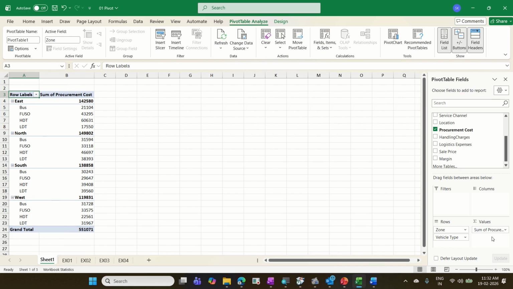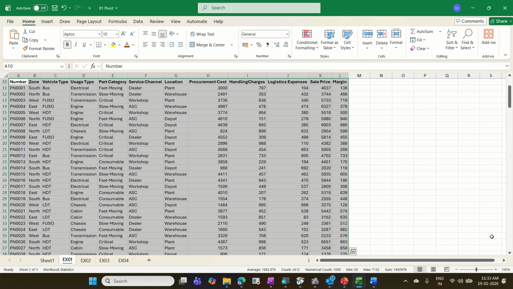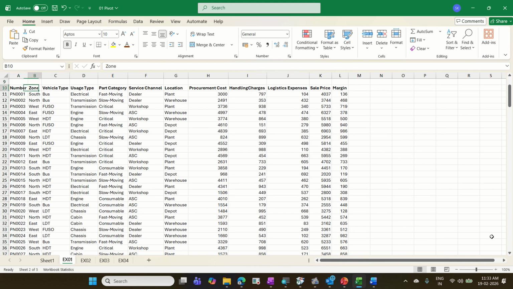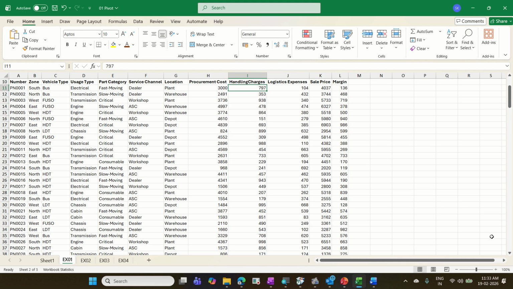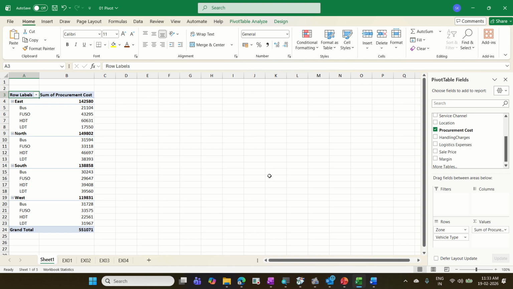Yes. We got the zone wise. We got the vehicle type wise. What is the sum of procurement cost? But here we have one advantage. If you are 100% sure, for example, I'll go to my source data. If you are 100% sure this handling charges is in a number format, and this is also in a number format, no need for dragging and dropping, we can make a check mark also here.